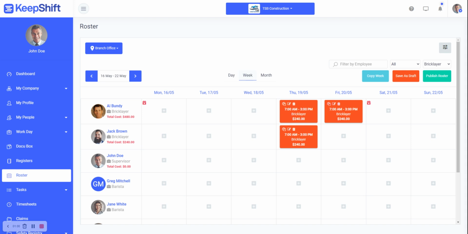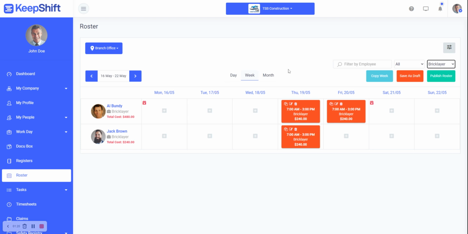Okay. On the top here, you can filter by just one employee to just do the roster for one. You can do it by all or various teams, or you can do it by role. Okay, so all will be everyone. Let's just say we choose a bricklayer. It will filter out the bricklayer.